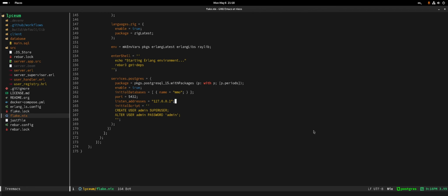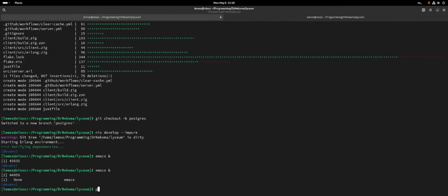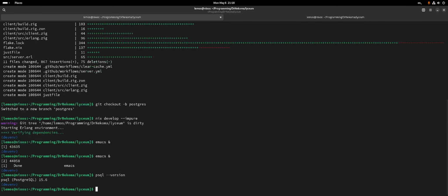Okay, so you do know how to do it though. Yeah, Postgres, there is probably a way to do it with Nix, but I don't want to do it. Cool. So can you remind me? It's been years. I think it was dash u something.